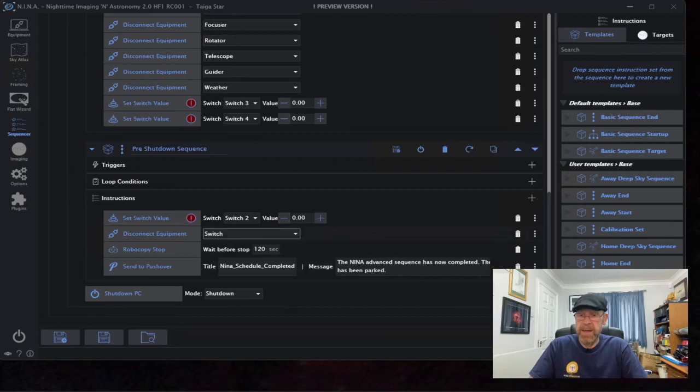And here, having disconnected all of the equipment above, we're then going to shut off power to the camera by setting the switch value 2 on our Powerbox Advanced to 0. We're then going to disconnect that Powerbox Advanced switch from N.I.N.A. Then there is an instruction here for robocopy to stop.